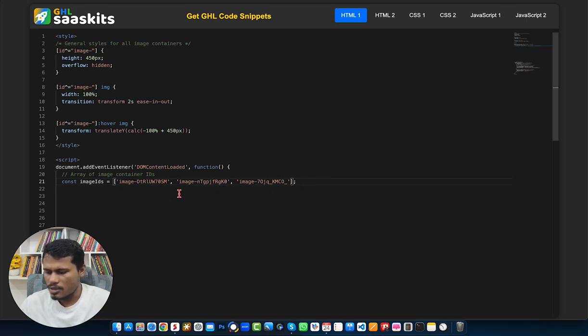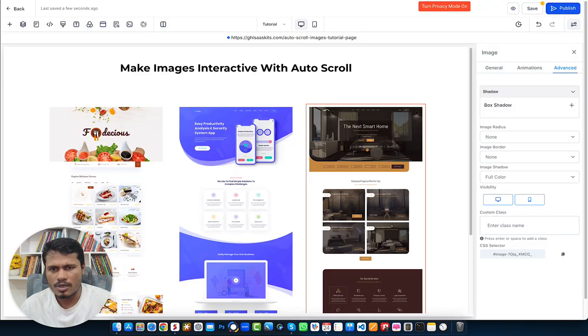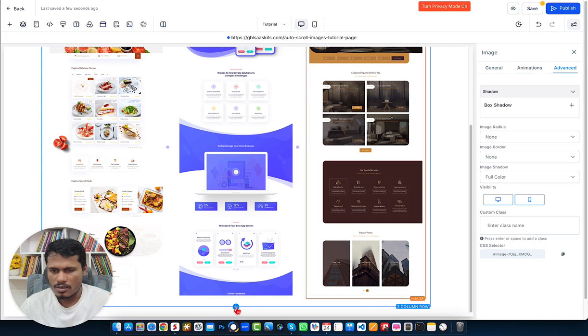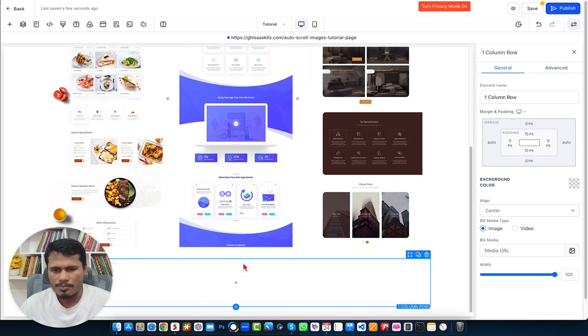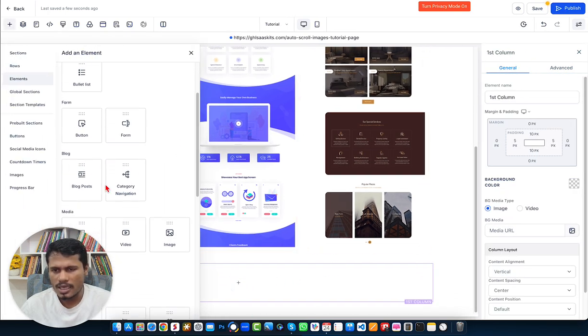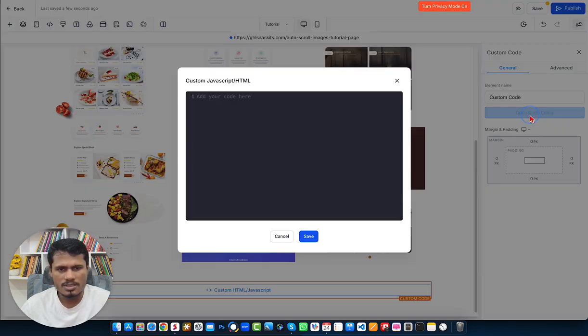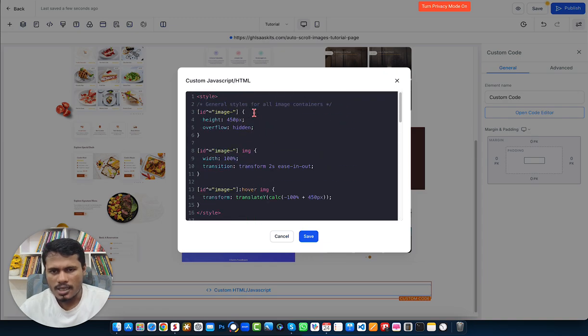And then copy the code snippet from here and go back to your GHL page editor, then add a column, and inside that column I will add the code option, which is the custom HTML and JavaScript, and then I will paste the code snippet here, like this.